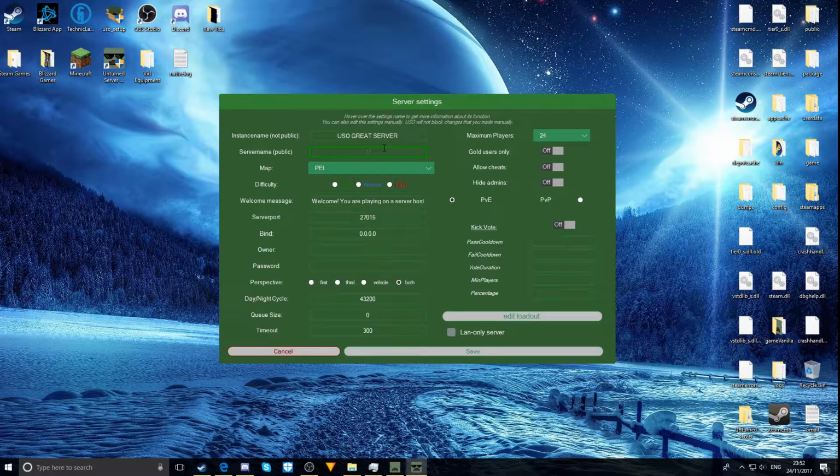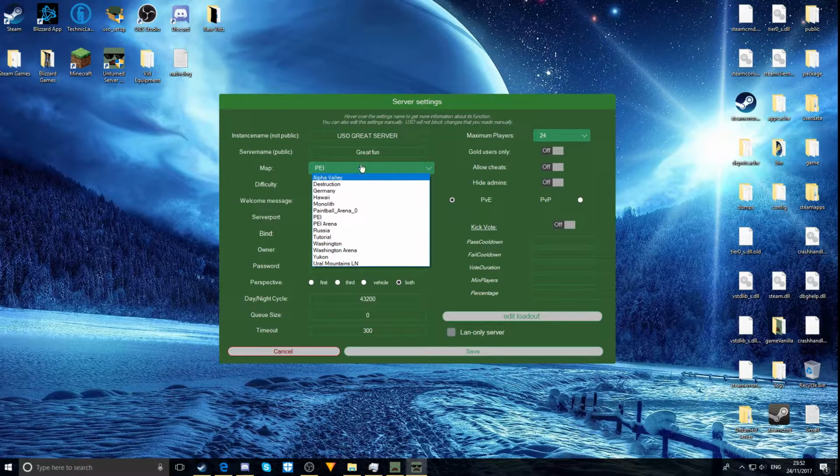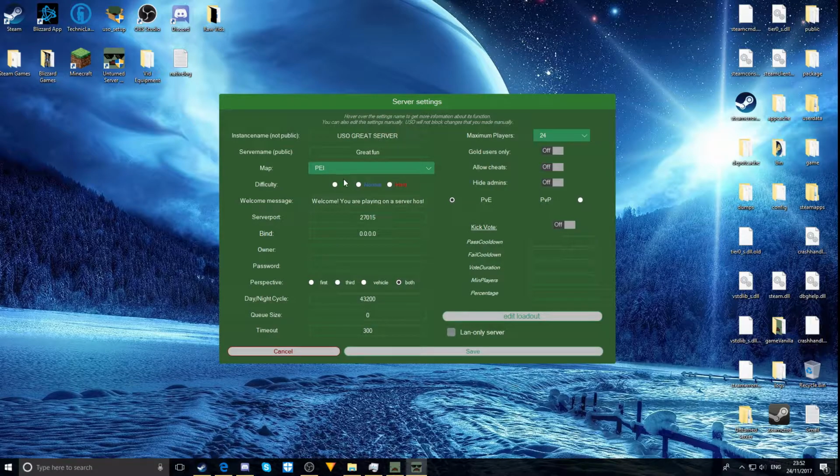Now, if I'll call this USO. No, just Unturned. Actually, it'll be just great fun. That's it. Brilliant. Now with maps, yeah, I'll go back to maps in a second.